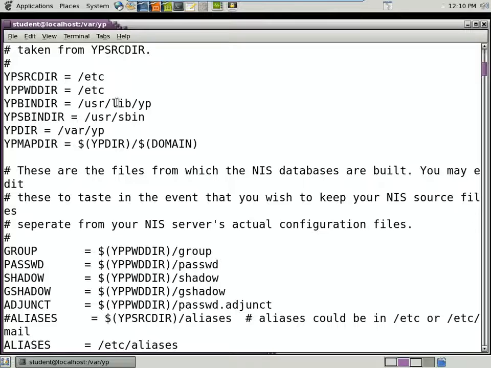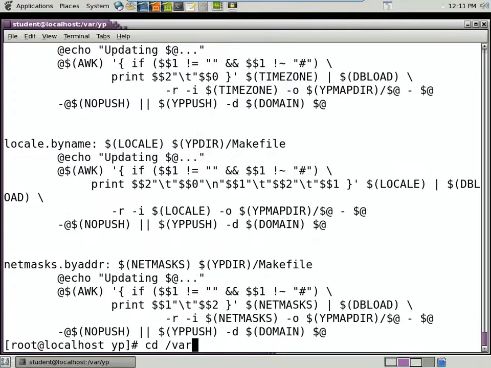What's your question? I was wondering, if you said that server, YPBINDIR, wouldn't that be the client side? No, this is server. This is the server, where you don't do compiling of the maps unless you're on the server, because we're generating the actual database files. So this is purely server here. Like I said, server's way more complicated.